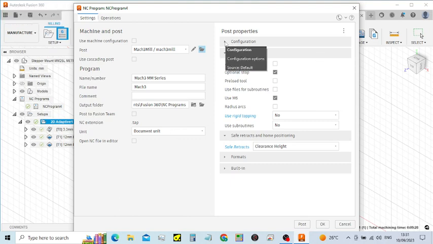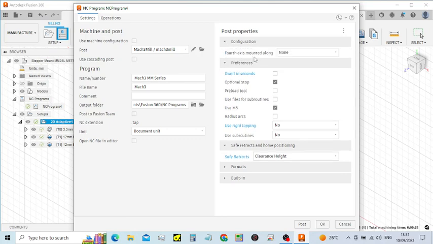I'll just go through some very brief things. Configuration is if you're using a fourth axis, and you can see here you can have it along the X or the Y axis. We're going to leave it as none because we're not using a fourth axis for this particular unit. The good thing is if you hover over anything, an information box comes up, and here it explains fourth axis mounting along, which we just went through.